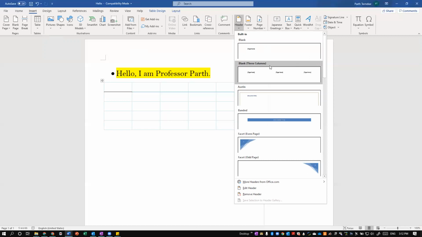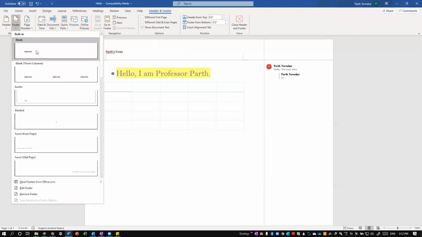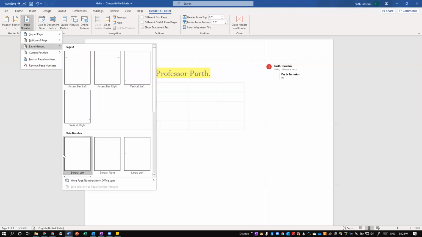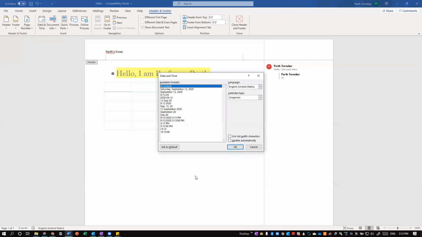So let's do something that has just one column. Type here, and then Parth's essay. And then the footer, you also have something in the footer. And if you want to add a page number, you can add it at the bottom of the page or on the top of the page. And the page number will be right here. If you want to put in the date and time, then you can do that.